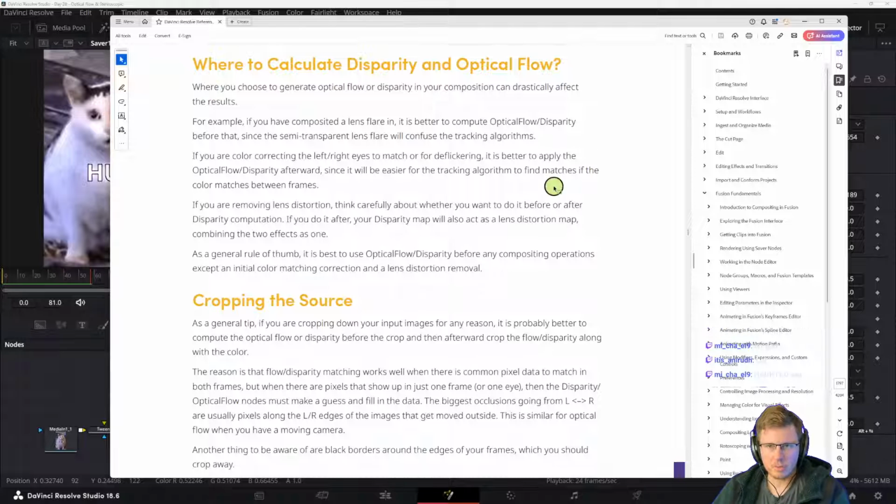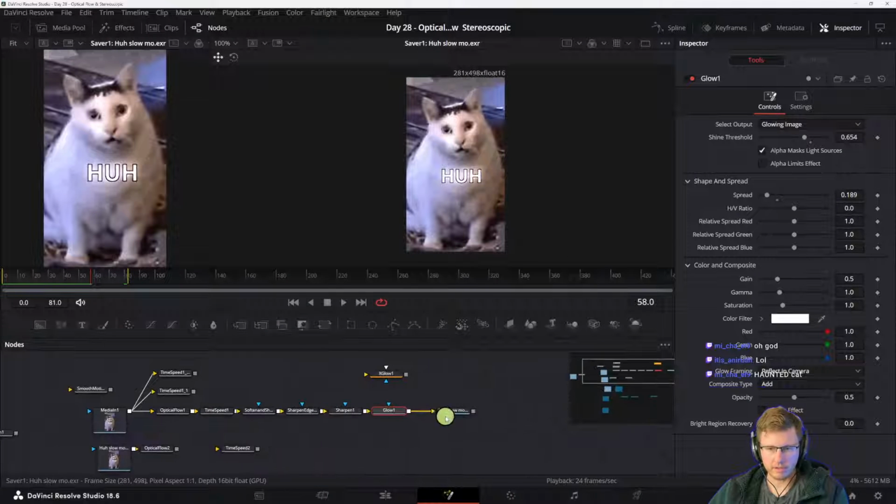Where to calculate disparity and optical flow. Where you choose to generate optical flow or disparity in your composition can drastically affect the results. For example, if you have composited a lens flare in, it is better to compute optical flow disparity before that, since the semi-transparent lens flare will confuse the tracking algorithms. If you color correct the left-right eyes to match, or for deflickering, oh, let's try deflickering.